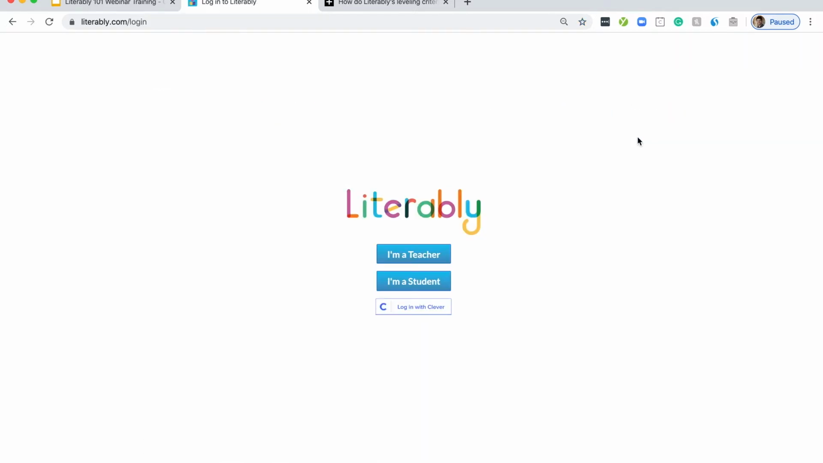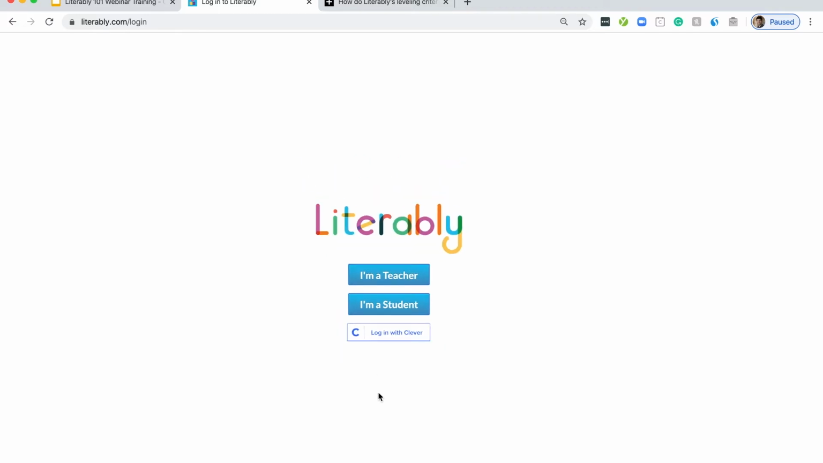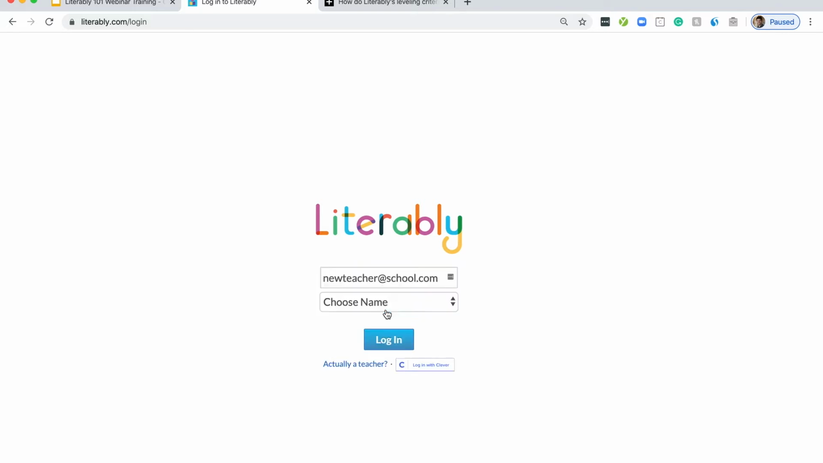And I'm back at the Literably login page. Again, as a reminder, if you work at a site that is using Clever, your students will be able to log into Literably via a Clever login portal. For today, I'm going to show you how you can log in if you're not using Clever. To do that, you'll just click, or your students will just click, I'm a student, and then they have two main options.